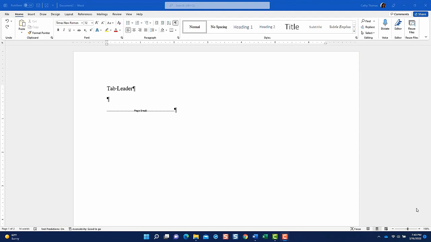A tab leader is none other than a tab that allows you to use a dotted line to point to a page number, or even a restaurant menu to a price list. So let me just get started to show you what I'm going to do here. We're on this page with tab leader as my heading. What I'm going to do is create a tab leader so it goes to the 5.5 marker on the ruler.